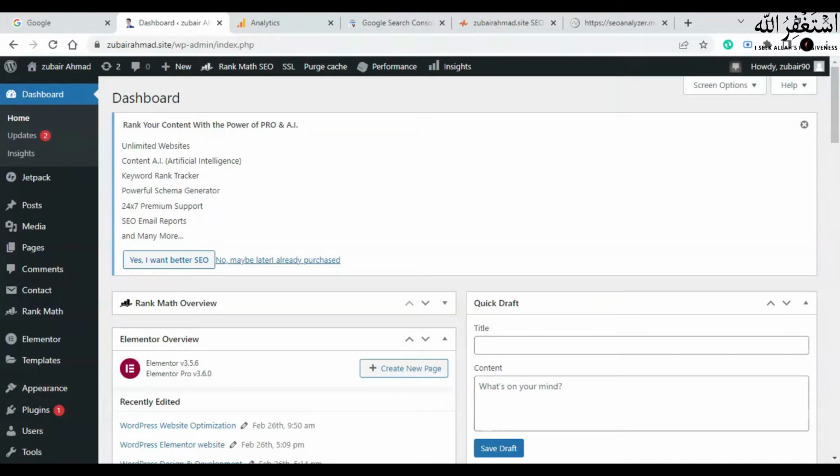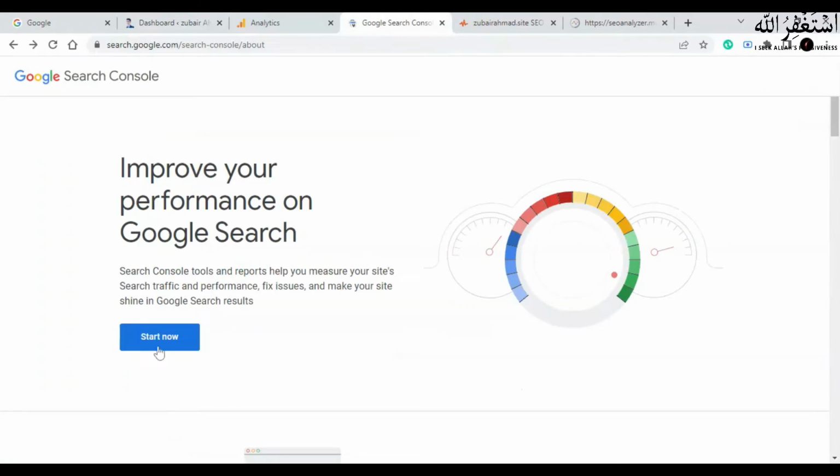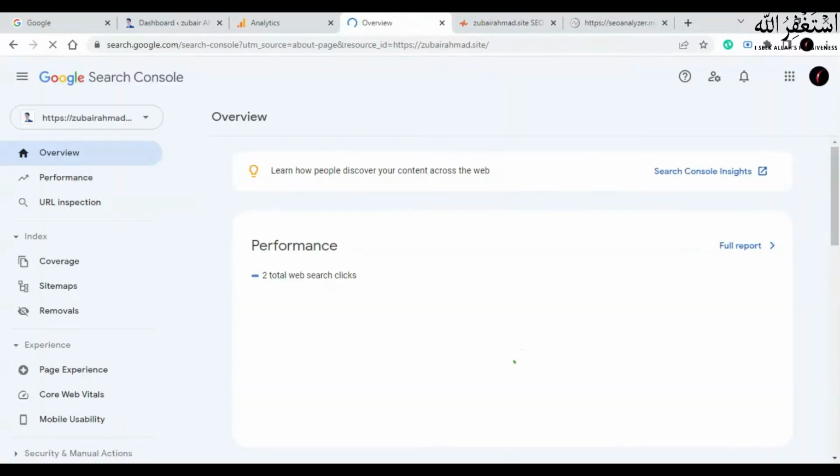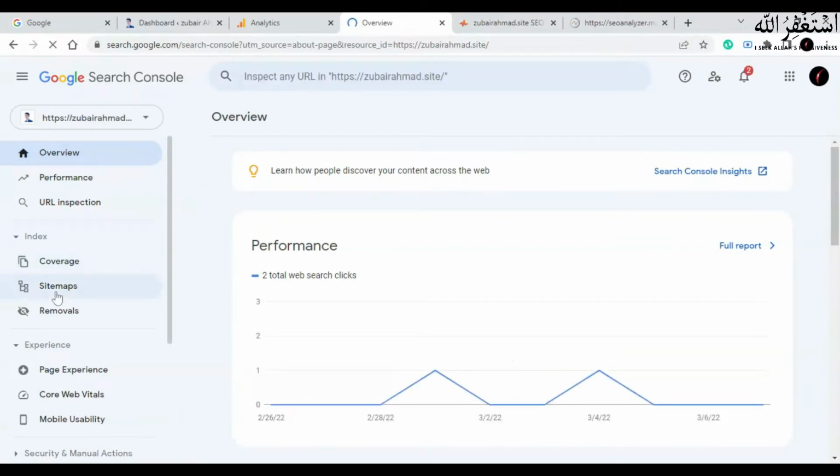Now you also have to create an account on Google Search Console, because it will help you easily crawl your new pages. Whenever you add a new page or a new post to your website, it will tell Google that this website has added a new page, and Google will crawl it. So click on start now and create your account by simply following the steps, and then you can see the performance. You can also add a sitemap here by using the Google Analytics account.